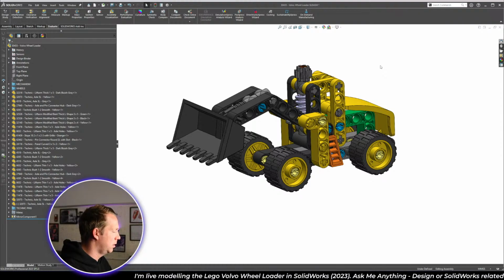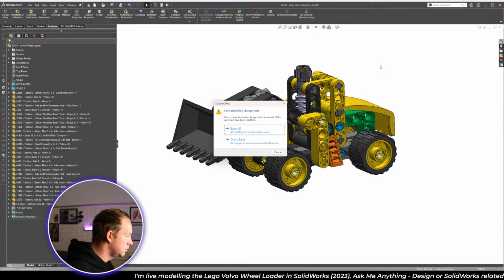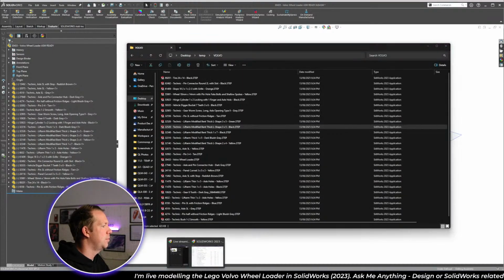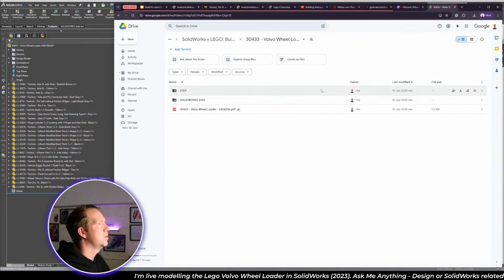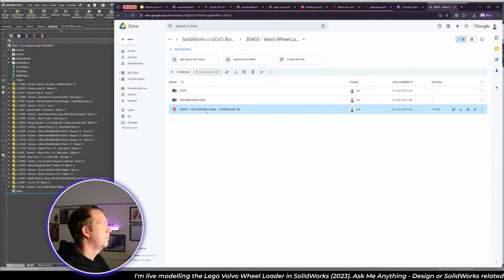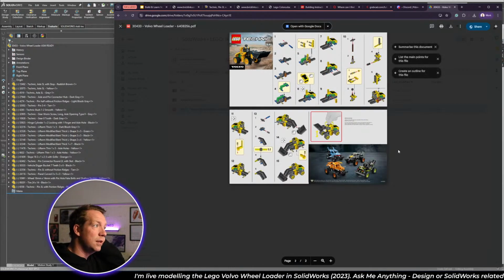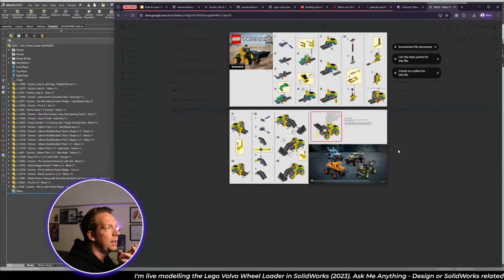So I'm going to close this file. And the other thing you'd find in that folder in the Google Drive is the instructions here. So this PDF takes us through all the detail for putting this together. It's not overly complicated.